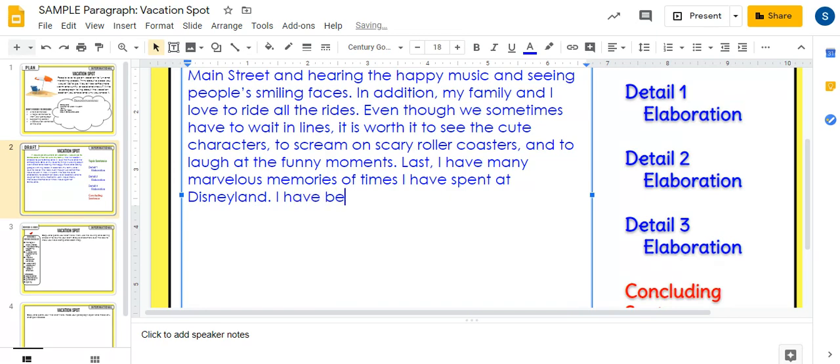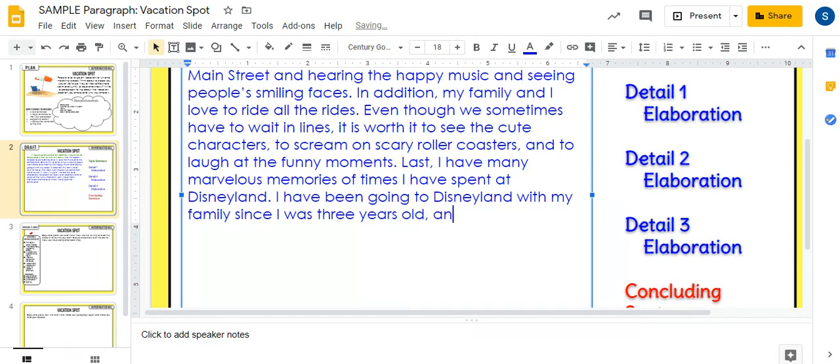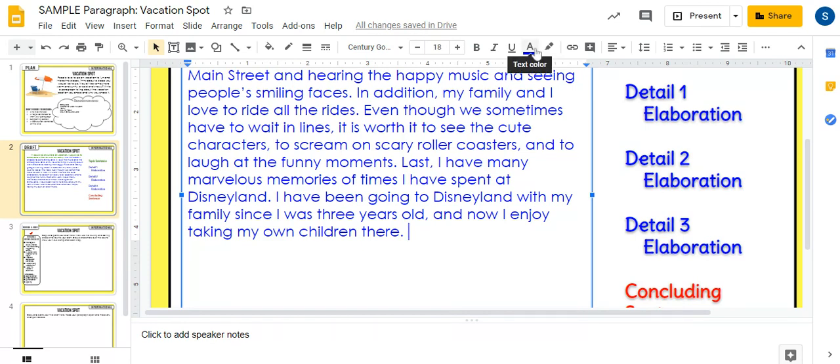I have been going to Disneyland with my family since I was 3 years old, and now I enjoy taking my own children there. Okay, so I'm elaborating on my last detail. Now, what do I need last? A conclusion.